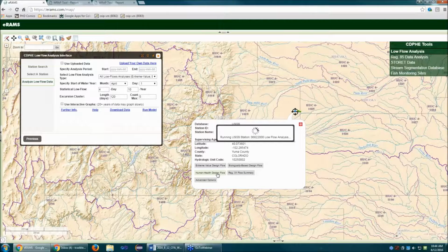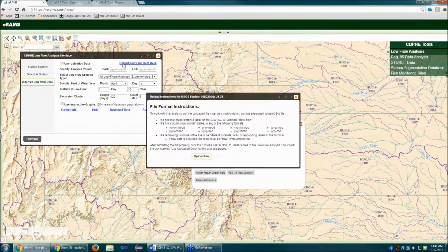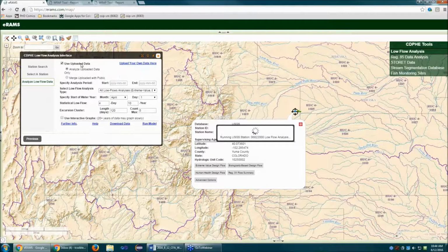So there is a question on the low flow tool, Tyler, of can we add data to that tool? Yes, you can. It's got that same link right here, and it's going to tell you to format it real similarly. You're going to have to call it date/flow because we're not doing water quality, right? So you can upload your own flow data here, and then you get those same merge options if you want to analyze only the uploaded data, if you want to merge it in with the public data, which is the USGS data, and then how you want to merge it for duplicates.